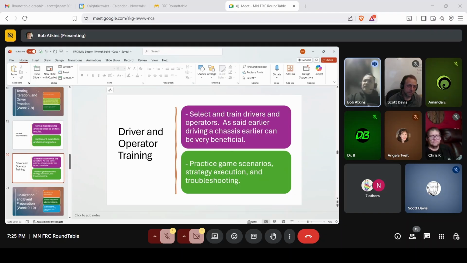Select and train drivers and operators. Again, if you start doing that earlier, you can start to see who can drive the robot best and where they can fit in better.